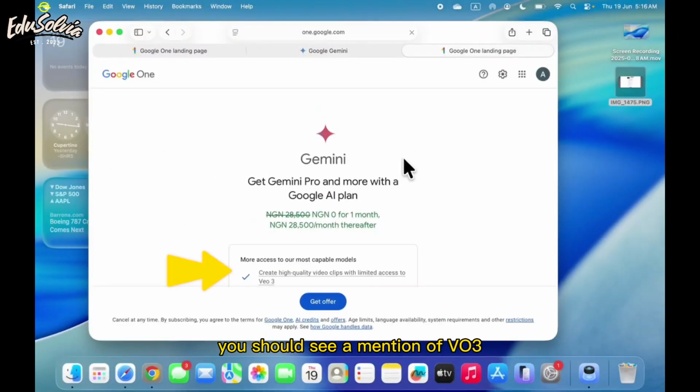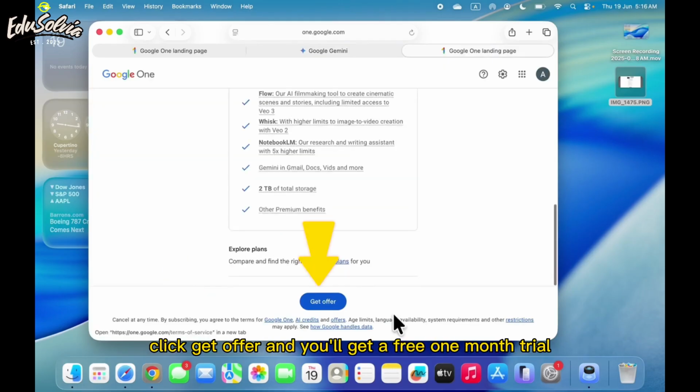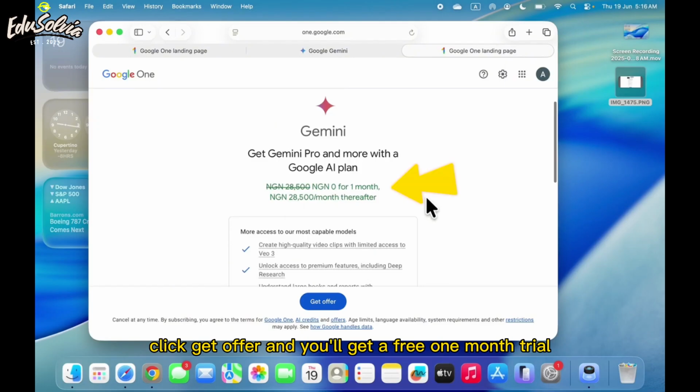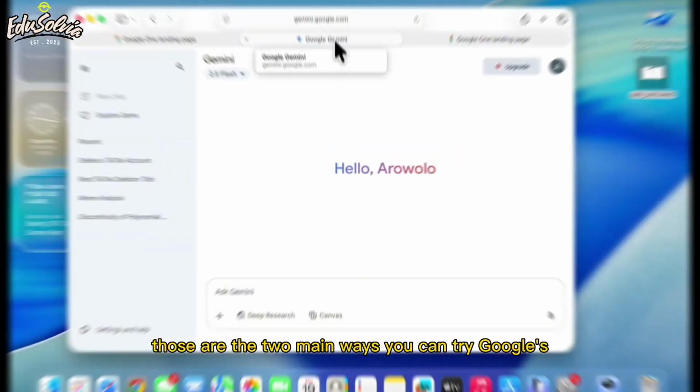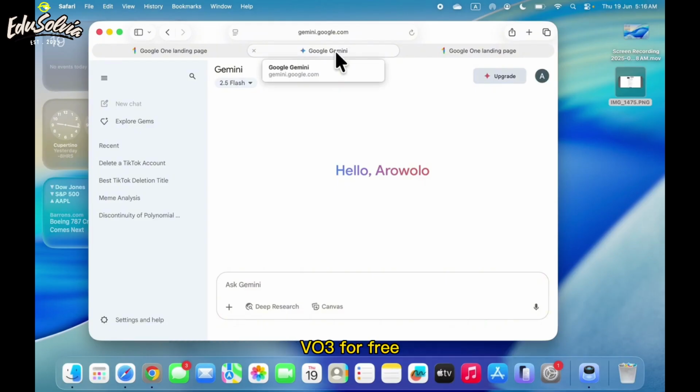You should see a mention of VO3. It'll say something like, create high-quality video clips with limited access to VO3. Click Get Offer, and you'll get a free 1-month trial. Just cancel before the trial ends so you don't get charged. So those are the two main ways you can try Google's VO3 for free.